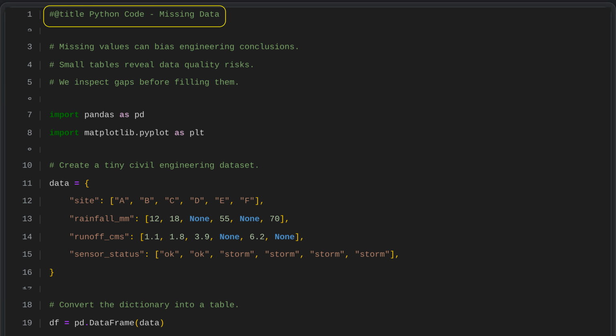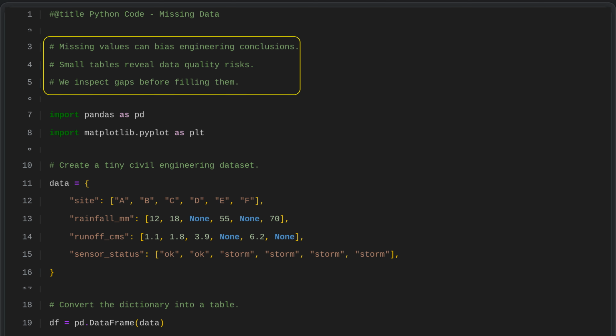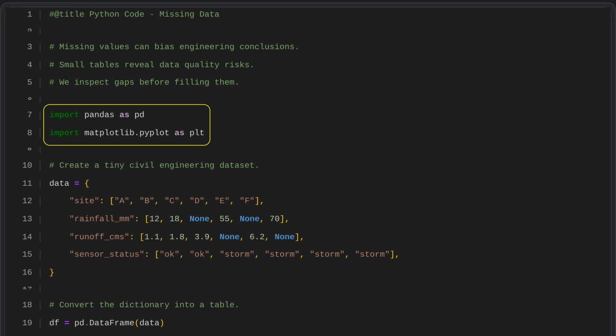Python code, missing data. Missing values can distort engineering conclusions, so data gaps should be checked before they are filled. Even small tables can reveal important data quality risks. The script begins by importing pandas for working with table-based data and Matplotlib's plotting tools for creating visualizations. These libraries prepare the code for data analysis and charting tasks.